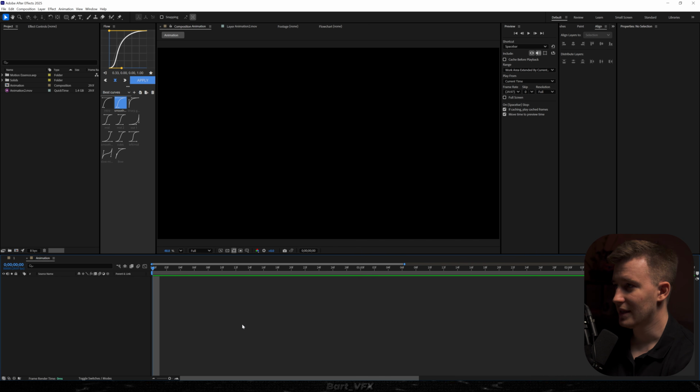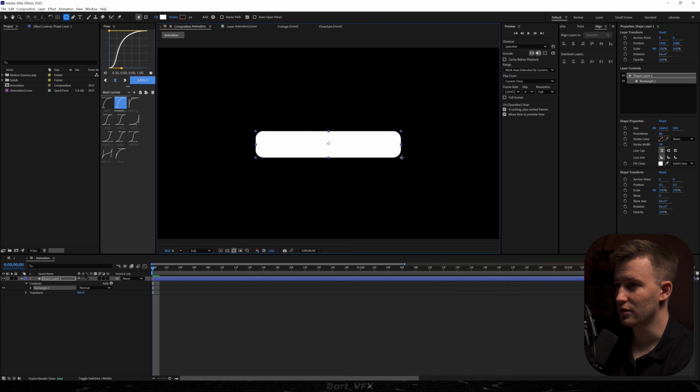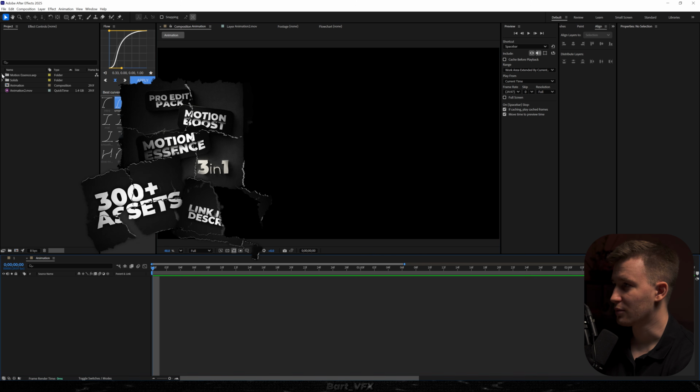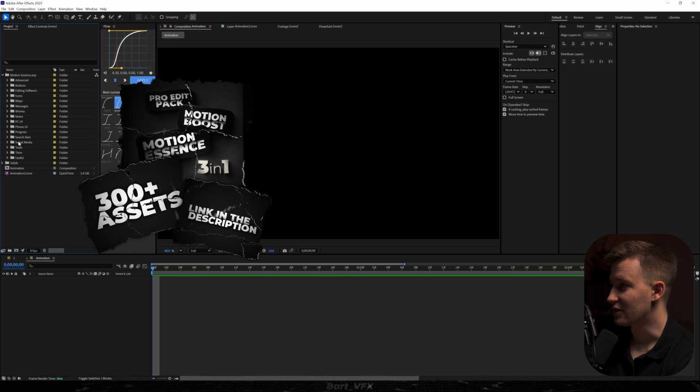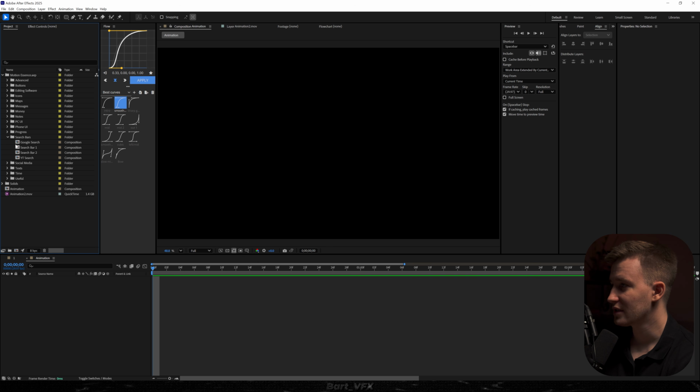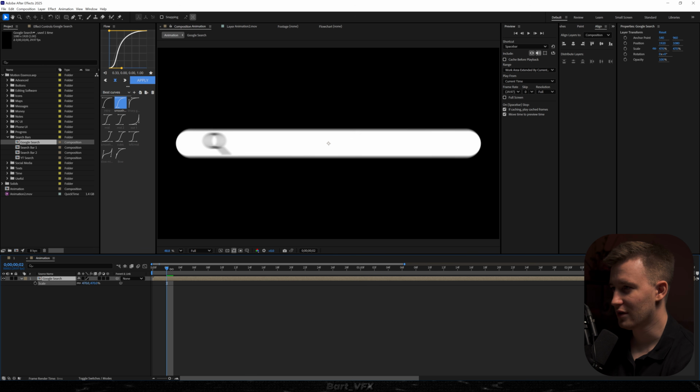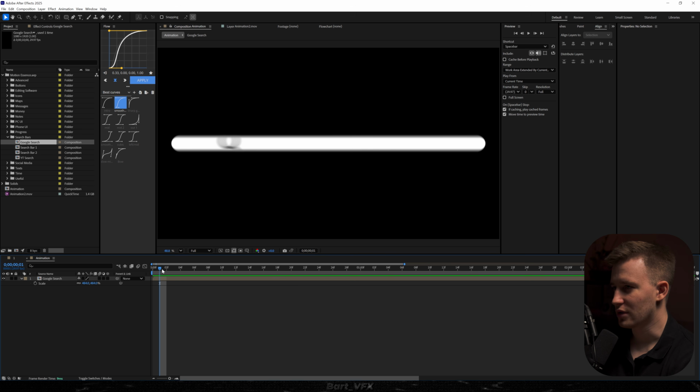Let's hit OK. And essentially the first thing you want to do is grab the round rectangle tool and create a Google search bar. So here you want to type in the text and then on top you want to add Google writing. But instead of that, I'm going to support myself with Motion Essence. So we're going to make it easy for ourselves. I'm going to head over to the search bars and grab Google search onto the timeline. And then we want to scale it up almost to the edge over here. So we should have something like that.